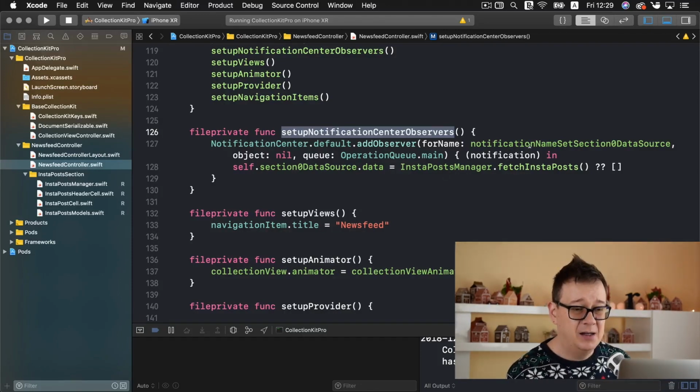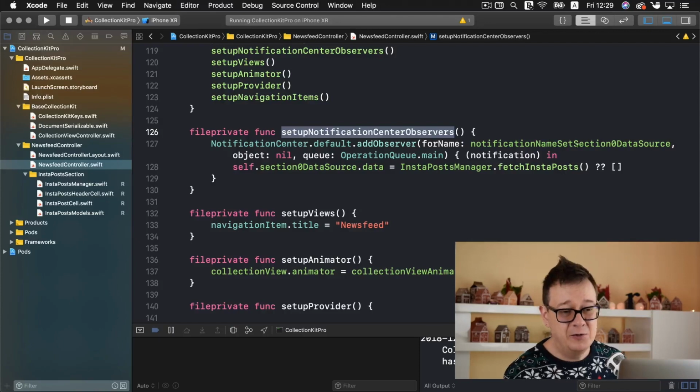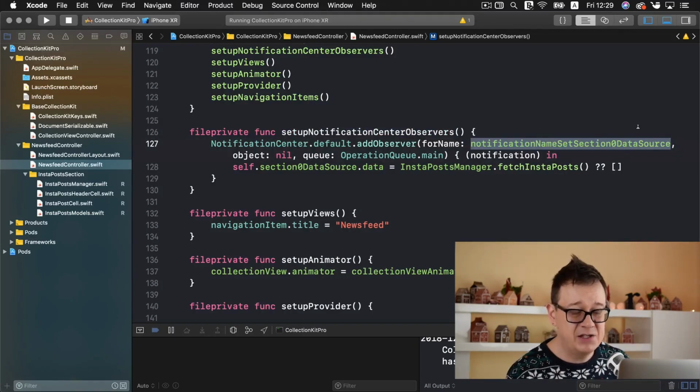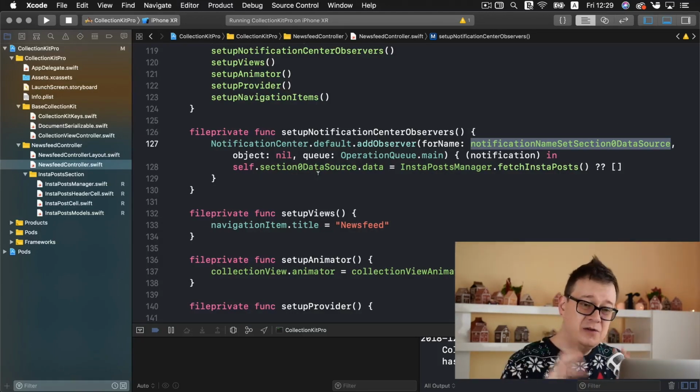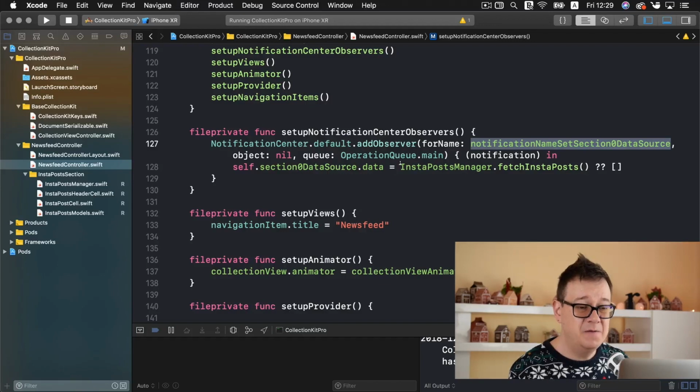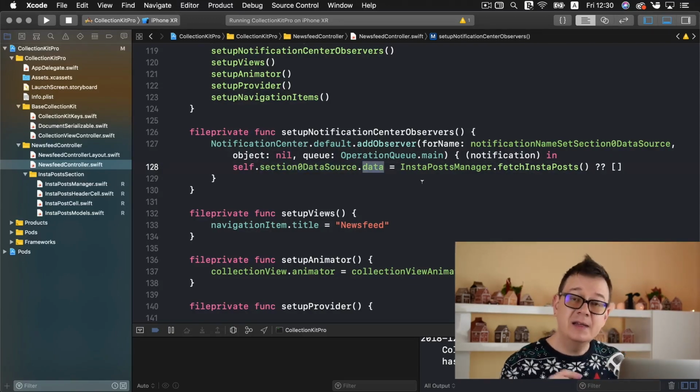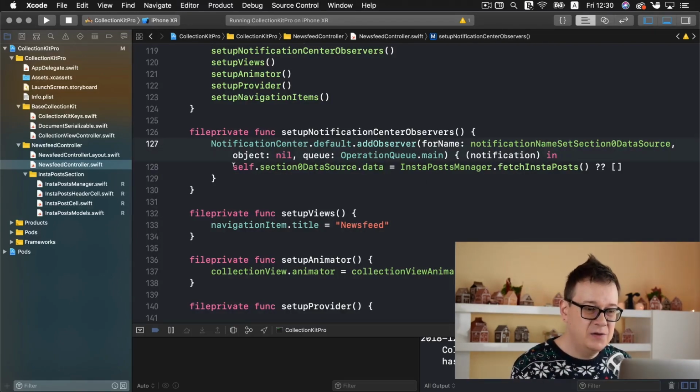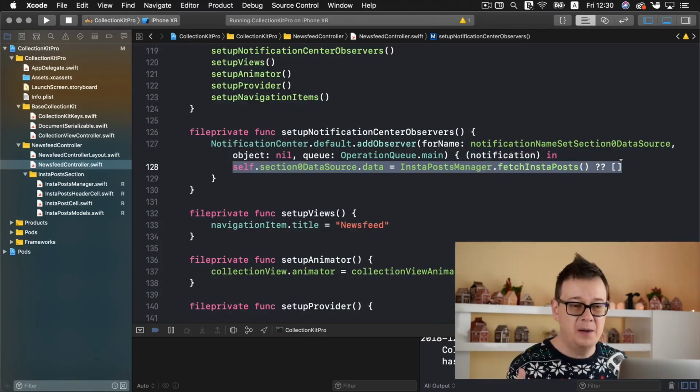Now we can wait for this notification name, set section 0 data source, and then if we do grab that data, we want to fetch those posts again and add them to our section 0 data source's data. And the CollectionViewController will be updated automatically. You don't need to call reload data anywhere. Okay, so that is how you get notified when you want to update your data source's data.